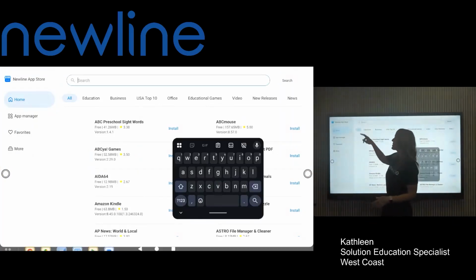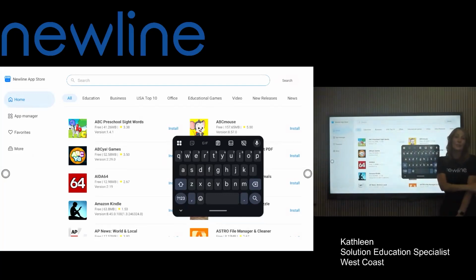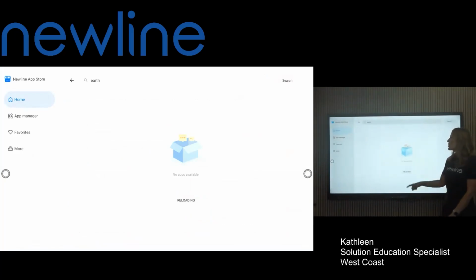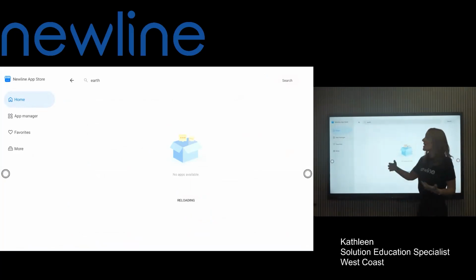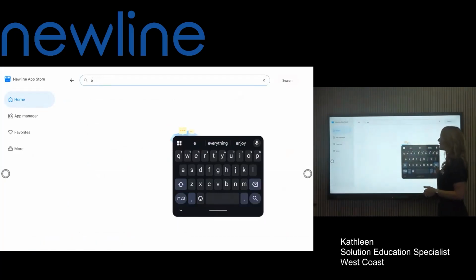Now, as I'm searching for things, sometimes things are a little easier to search for than others. So for example, I know Google Earth is an app. So if I were to type in Earth, and it shows with no apps available, that means that the app that's in the Newline App Store is not compatible with the Android 16 that your panel is on. So only applications that are currently available for Android 16 will pop up when you search for them, even if they're available somewhere else. So as I'm searching, if instead I want to search for Adobe.